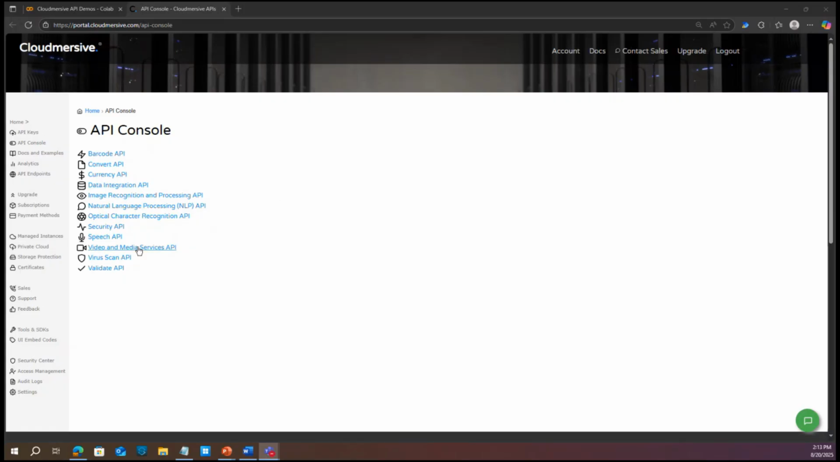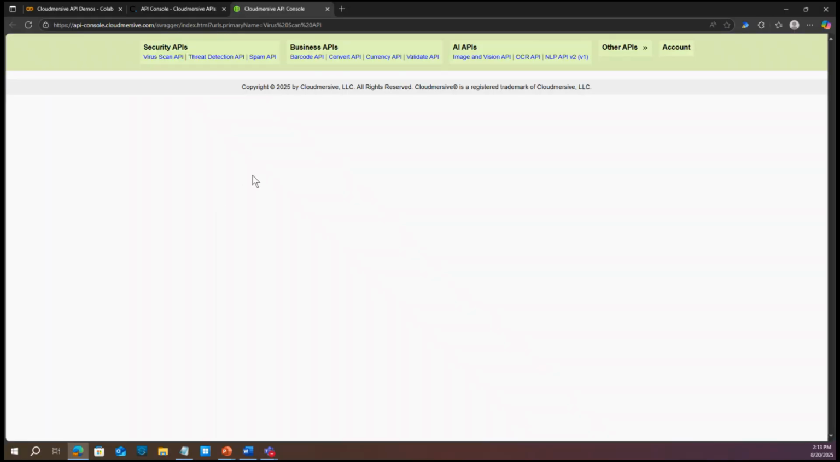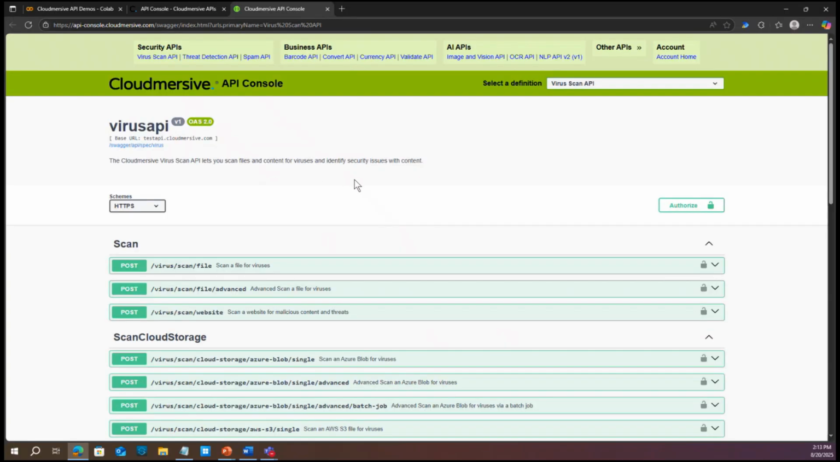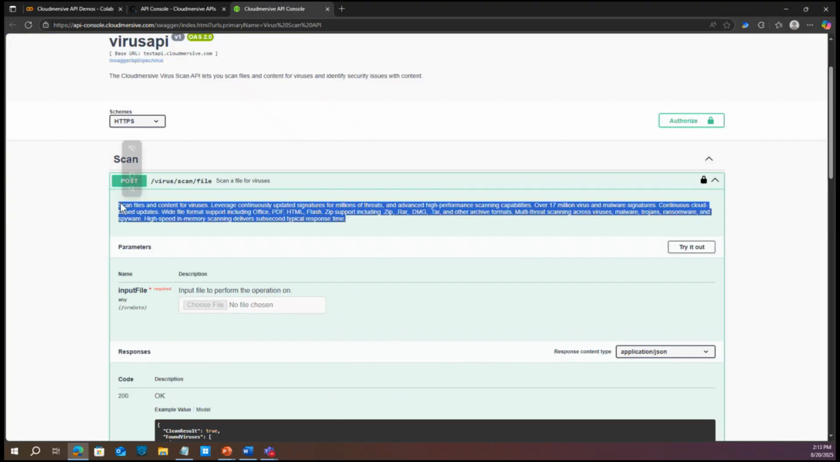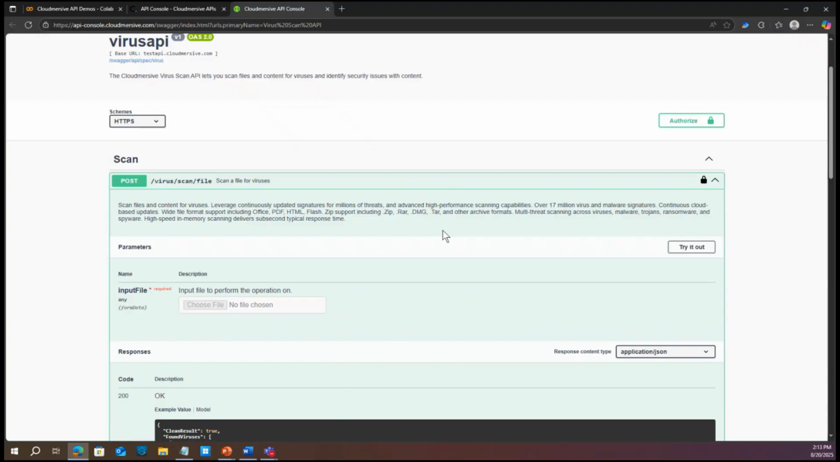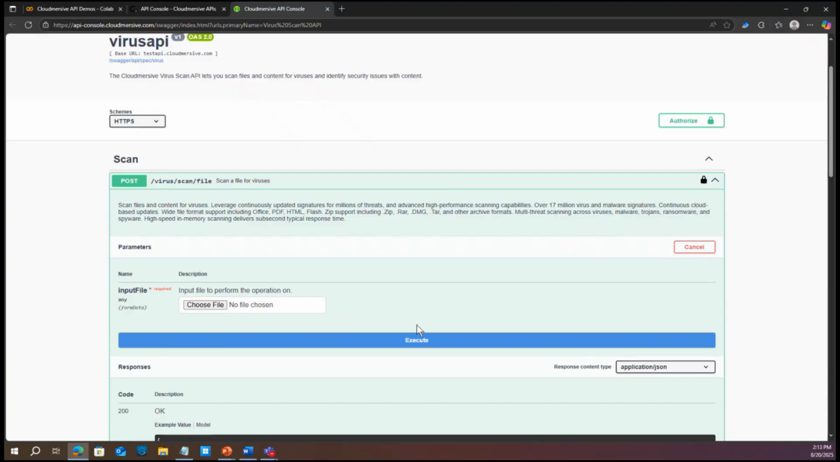On the Virus API page, we'll find the Scan a File for Viruses API tab located right under the scan path. Within this tab, we'll find brief documentation describing the API capabilities, and we'll also have the option to try out a test version of this API within the console using a file from our system.